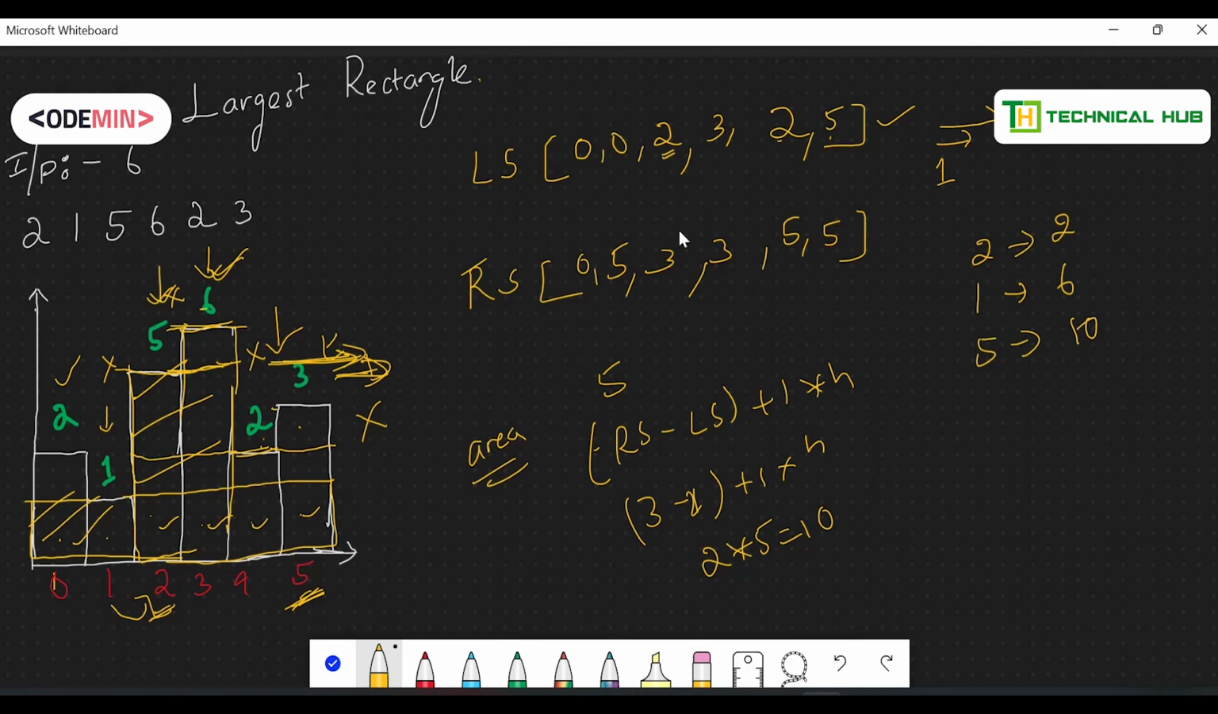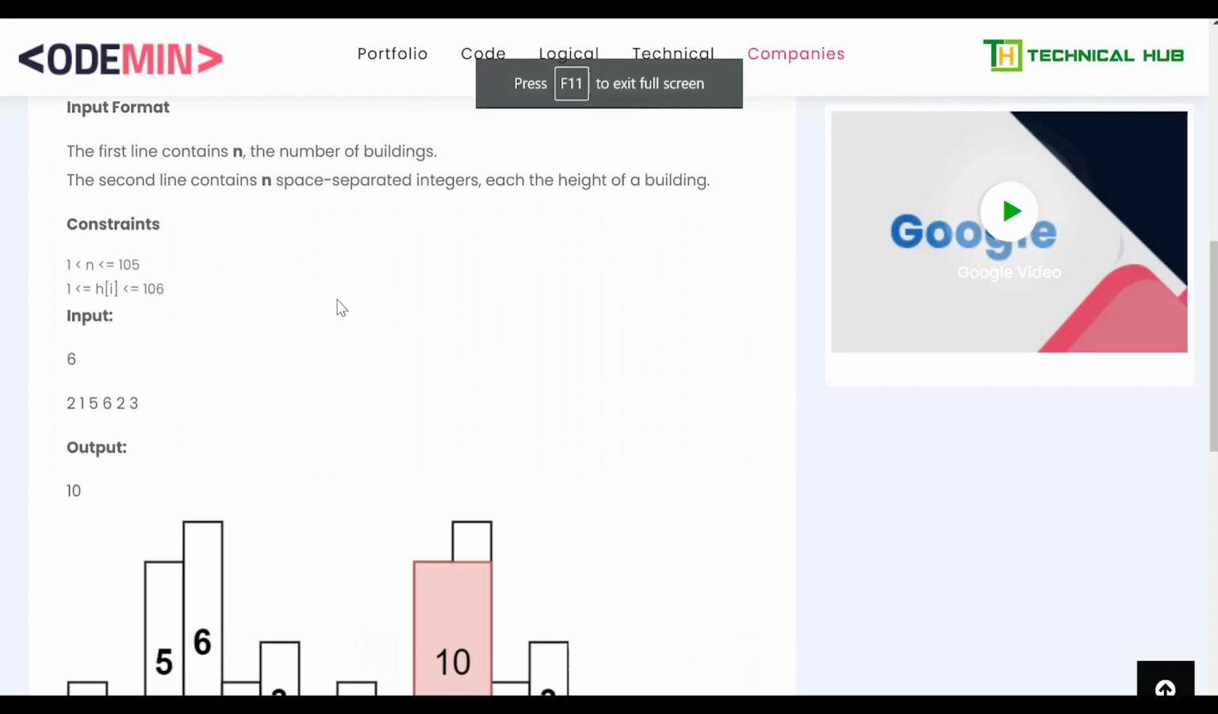Okay, in the same way you can compute for 6, in the same way you can compute for 2, in the same way you can compute for 3, right? So simply what you have done, you have stored all your left smalls and all your right smalls to their respective heights. After storing them, you take the help of your left smalls and right smalls and compute the solution. So now let us write the code for this approach.